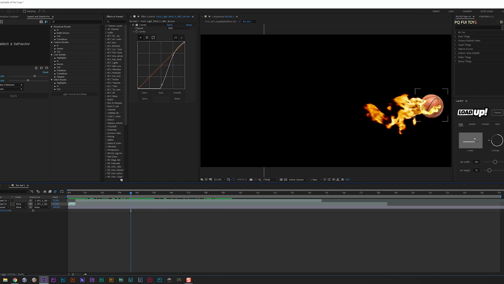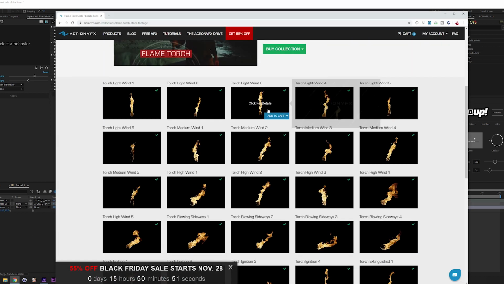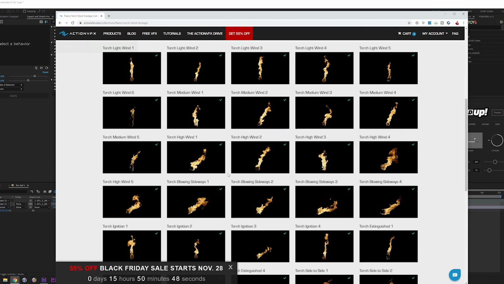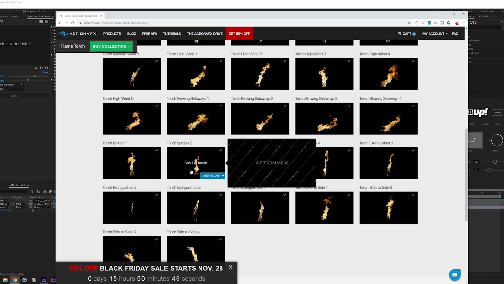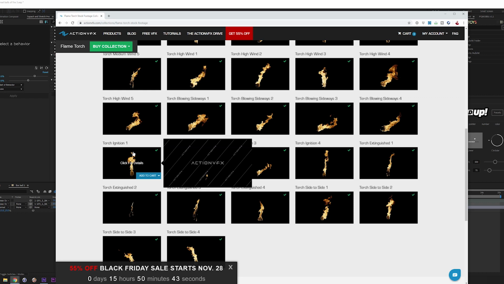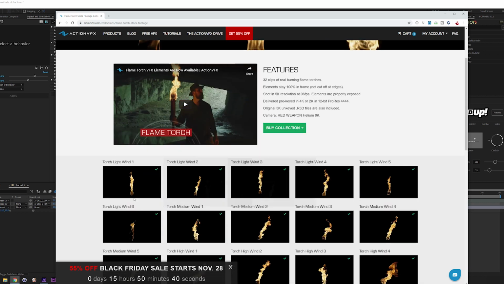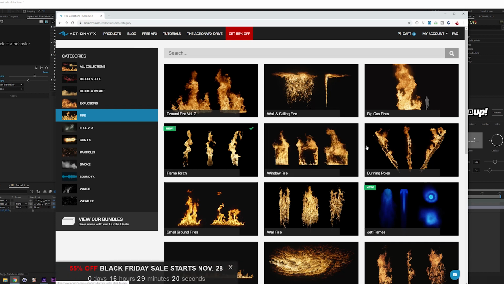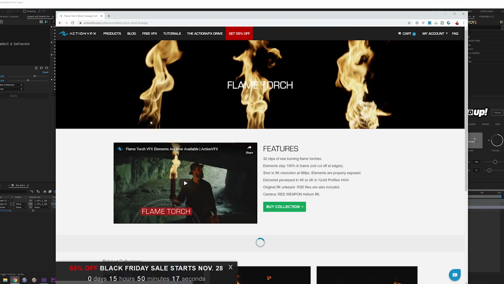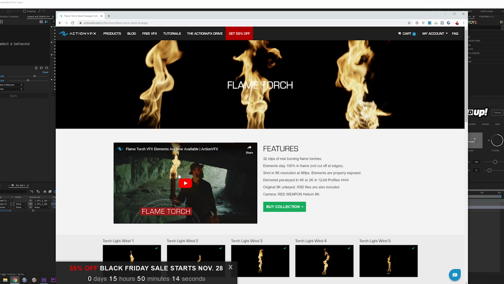These particular assets right here are specific. ActionVFX has a brand new torch library that has a bunch of different torch assets. What's really great about the torch assets, as opposed to all of the flame assets, because you can go back here and see all of the various different flame assets, is what's unique about the torch assets, and you can see it in some of these examples. When you've got a torch, it's usually the end of a stick or a ball.